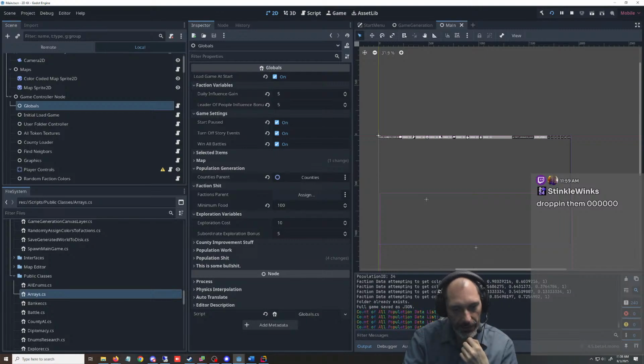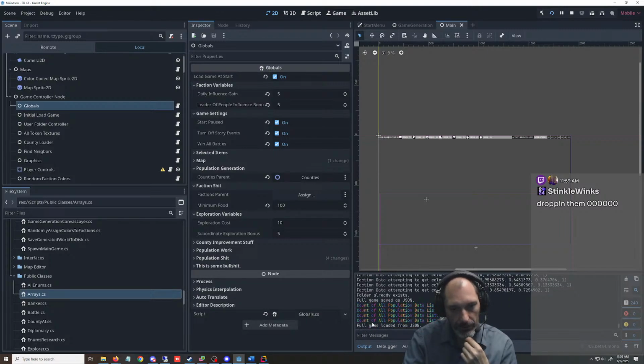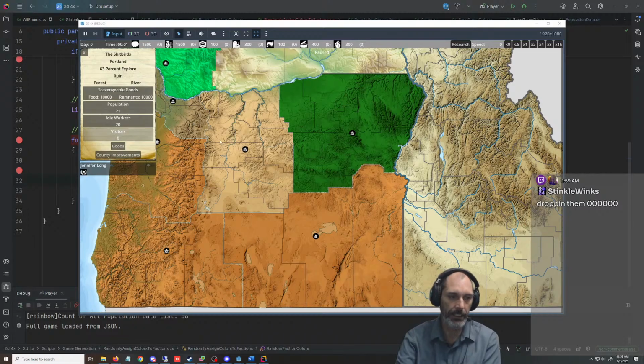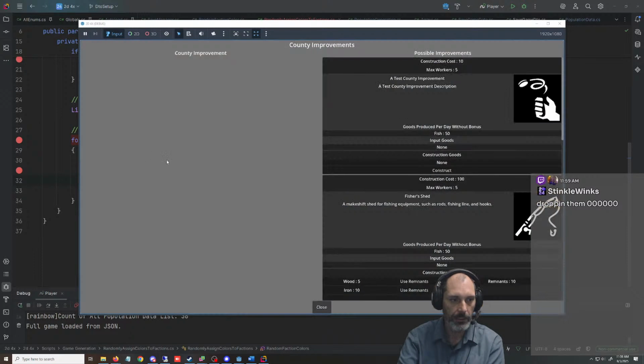Full game saved as JSON. Full game loaded from JSON. I mean, it's all working. So then what? How are we getting this county data without a county DTO?